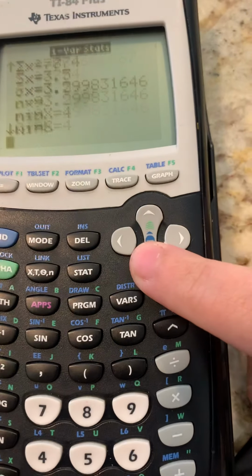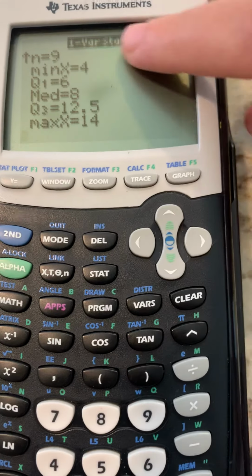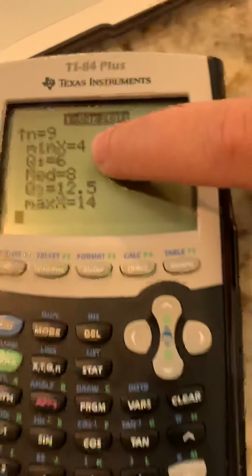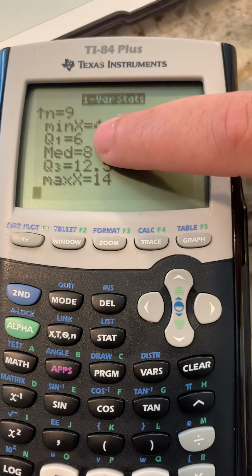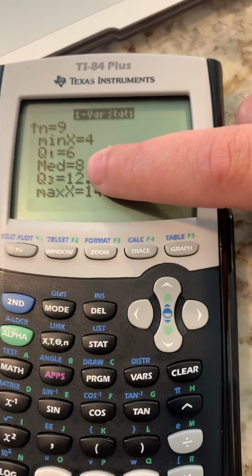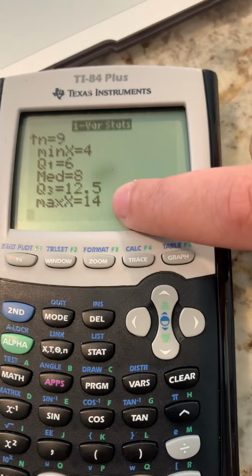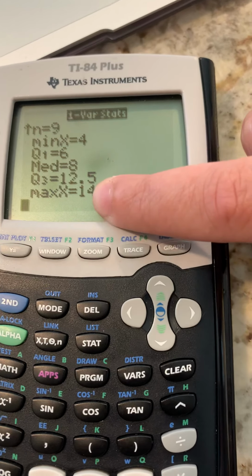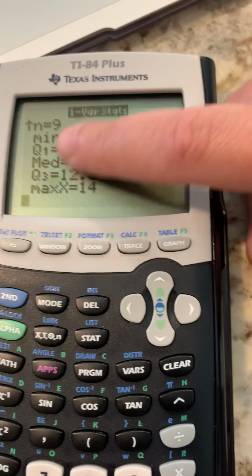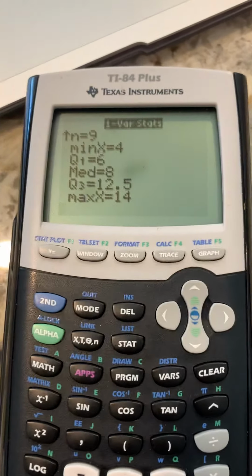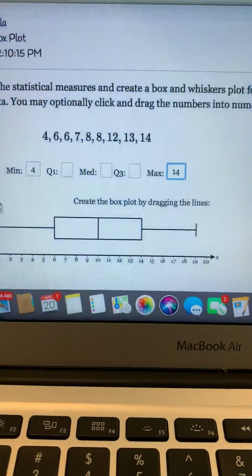So I'm gonna actually scroll all the way down. Notice how the minimum is 4. That's what we said it was, right? They also have the Q1 value, which is 6. That's something we needed. The median we needed as well was 8. The Q3, which we needed, and then the max, which we already knew was 14. But it tells you those 5 values. So I'm going to take these values and type them in on my Delta Math.